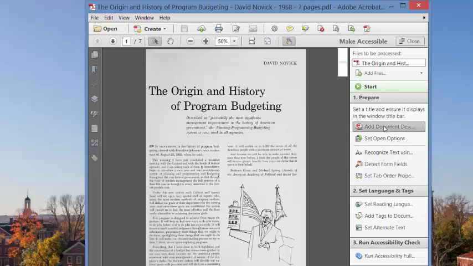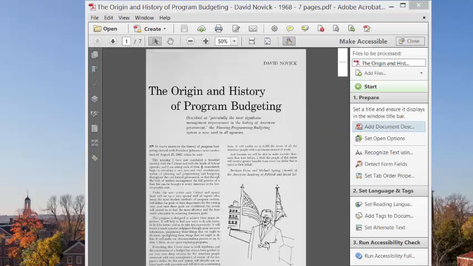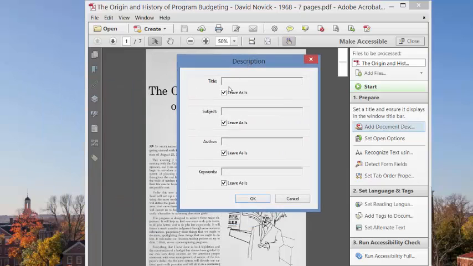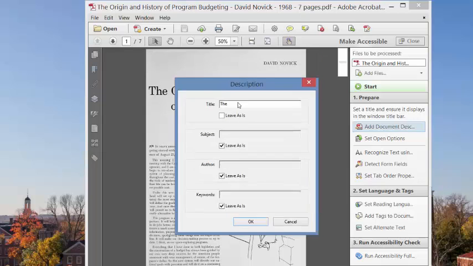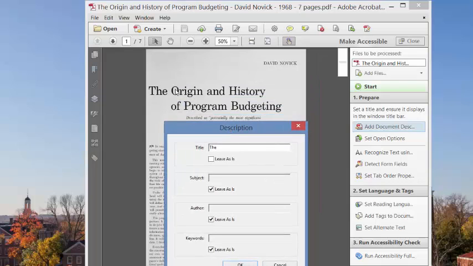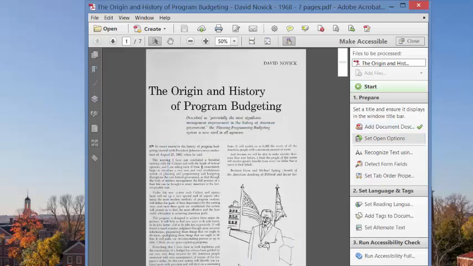First step is add document description. What we're interested in is the title. So for this one, we know that the title of the article is the origin and history of program budgeting. So we'll put that in. And then we're not as worried about the other ones, so we can go ahead and hit OK.